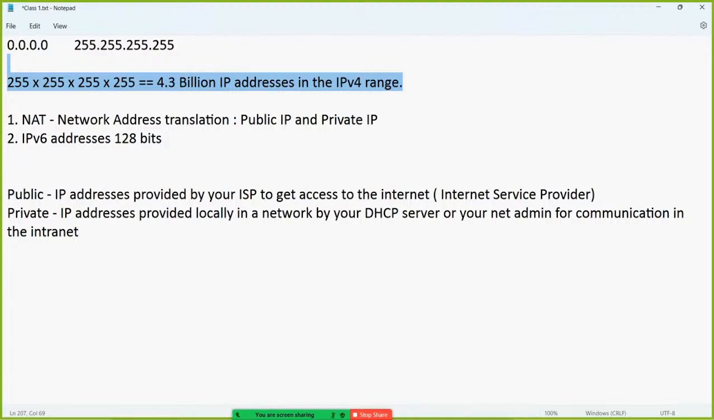So that is why, as a solution, they divided these IPs into 2 different parts. Solution number 1 was that they divided these IPv4 addresses again into 2 categories. One is known as public IPs, and the other category is called private IPs.